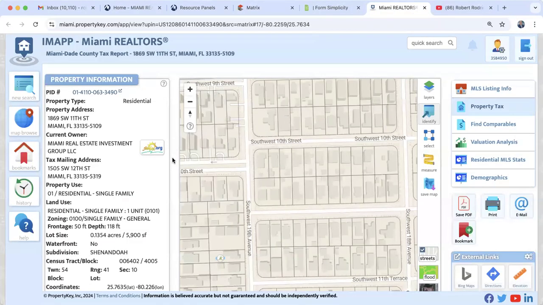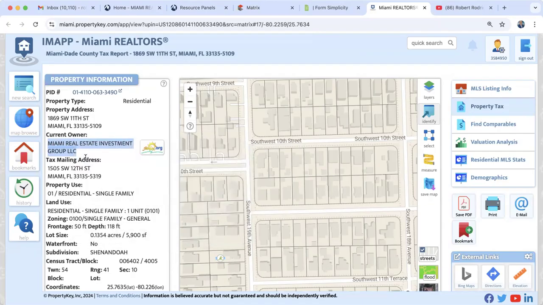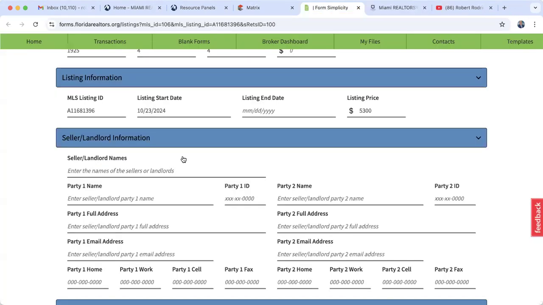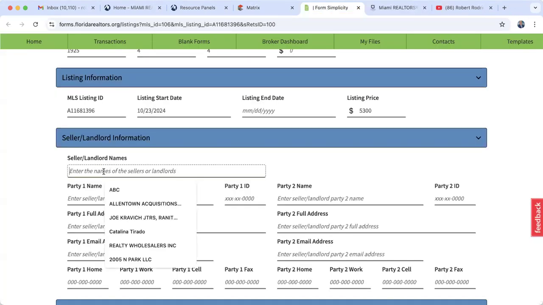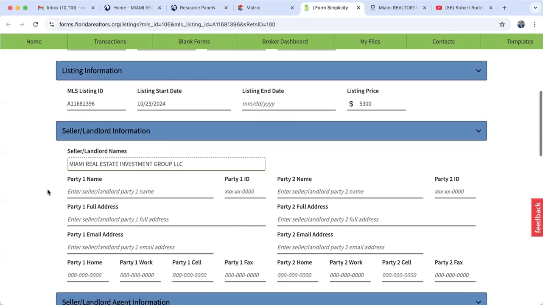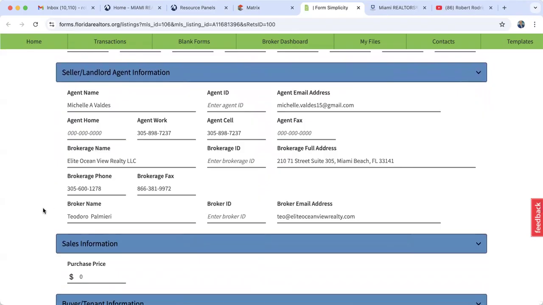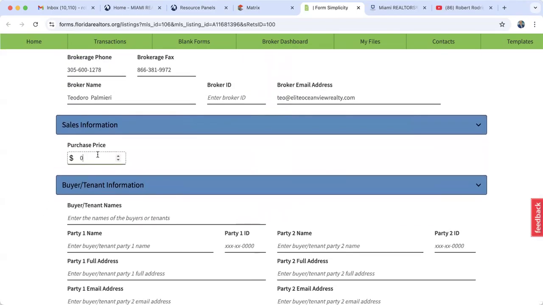So here it is. And here is the owner, Miami Real Estate Investment Group, LLC. All right. So that's the owner. I'm going to copy the owner's name. We're going to now go back to Form Simplicity for seller landlord. Who's the landlord? Miami Real Estate Investment Group, LLC. Okay. Then you have here who's listing the property, and then you have over here purchase price.